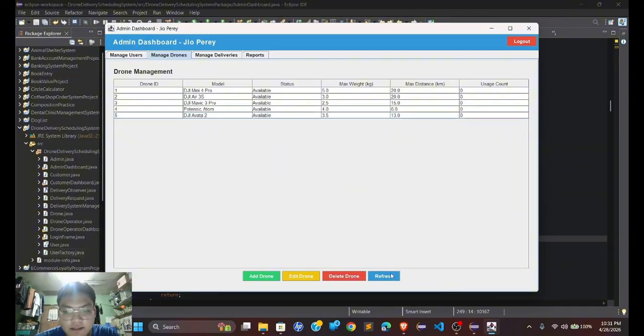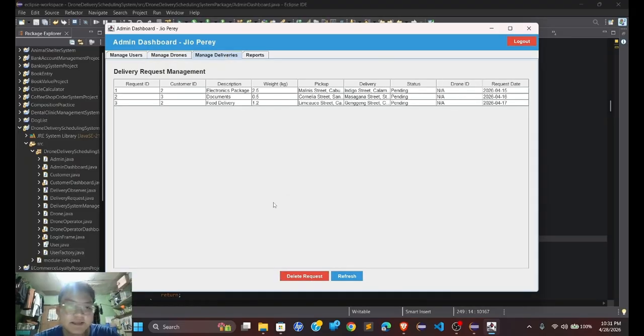And then let's try to click the refresh button. Now we don't have any selected row from our table. Then let's now try to click the delete drone button. Then now it shows an error message that says please select a drone because now we don't have any selected row from our table. Next, let's go to the Manage Deliveries tab.